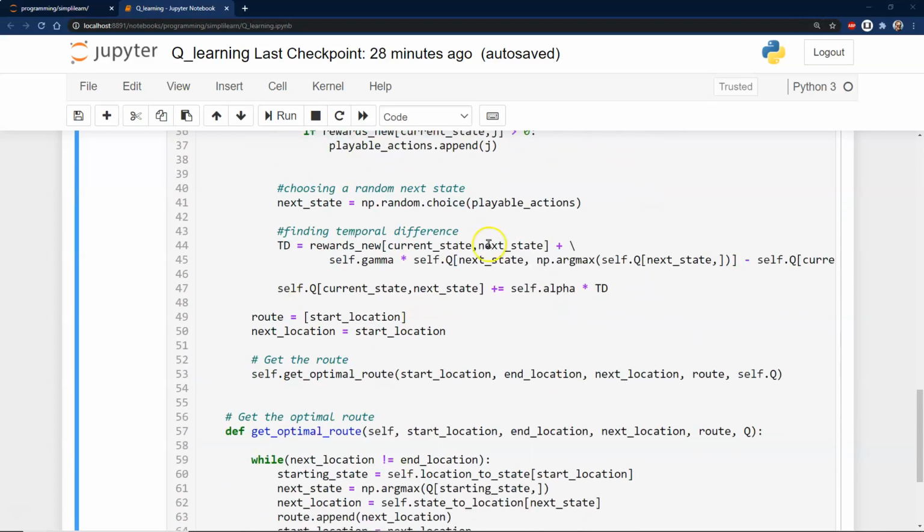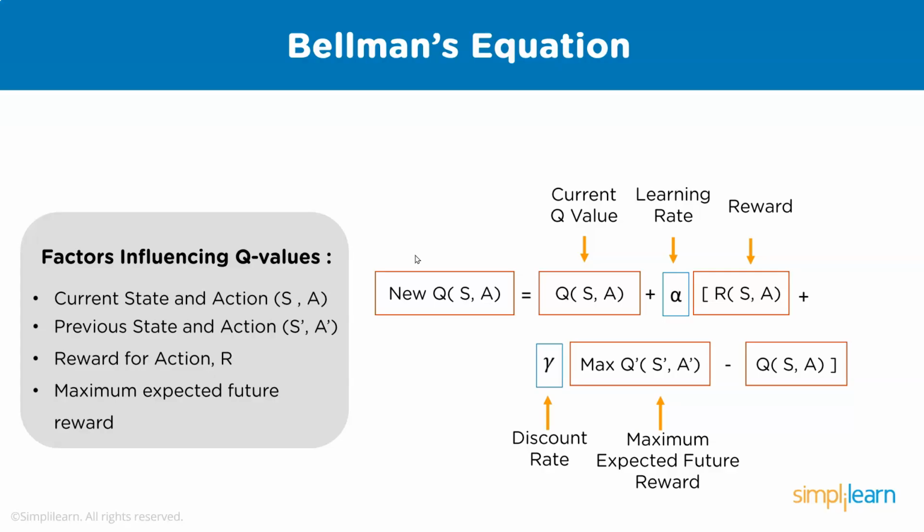And so we want to go ahead and find, in this case, the temporal difference. So you have your reward new plus the self gamma, and this is the formula we were looking at. This is Bellman's equation here. We have our current value, our learning rate, our discount rate, and the reward coming in, and we can add it all together. This is, of course, our maximum expected future reward in here. So this is all of Bellman's equation that we're looking at here.